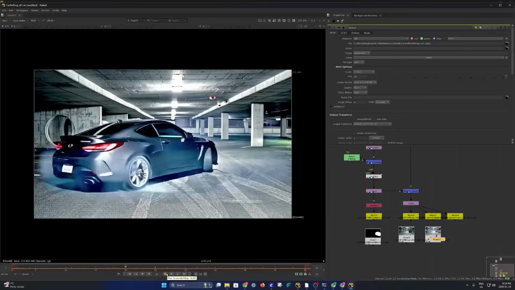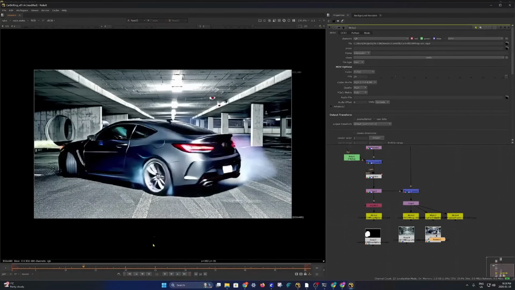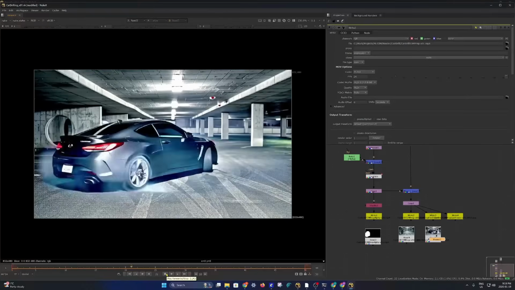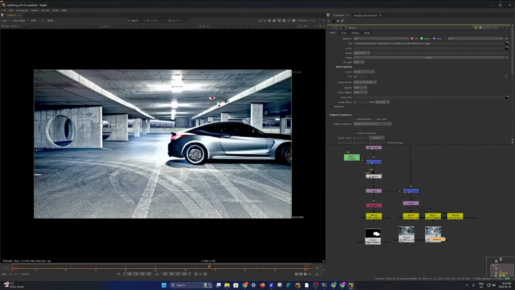So yeah, based on the prompts, I also added some drifting smoke from the tire. So it did that as well, and it keeps the shape of the car and everything. And then you can also refine it even more to how you like it. Now let's jump into ComfyUI and let me show you the workflow.